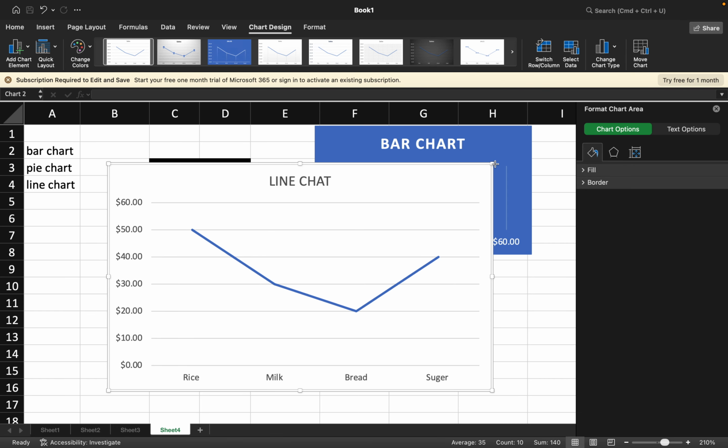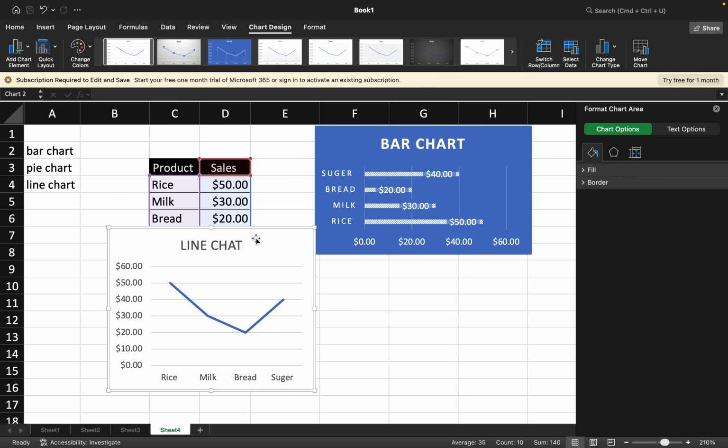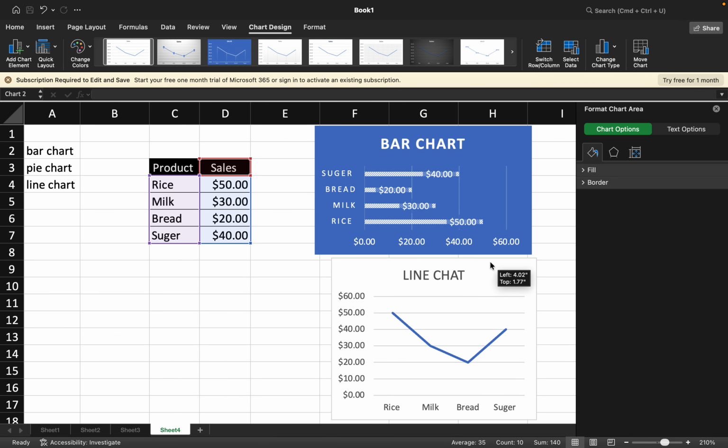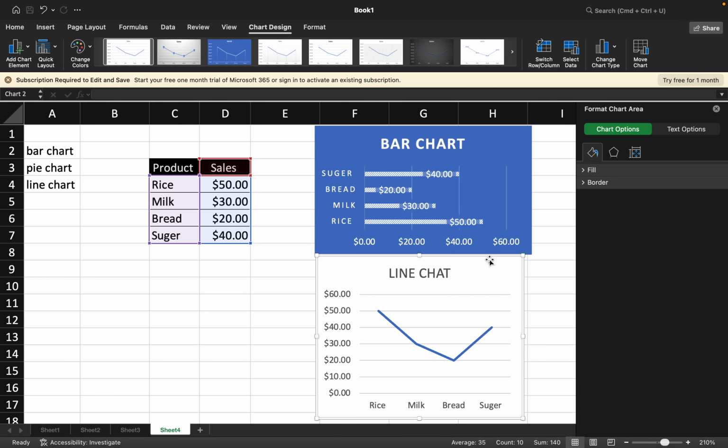And then we can resize it. Okay, we can resize it because we need more space. All right, now resize it and bring it beneath this one. And how can we explain this line chart now?